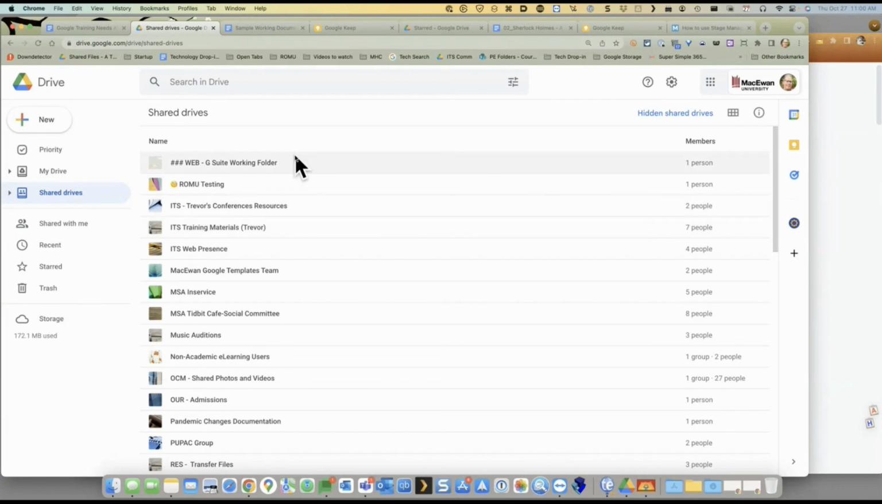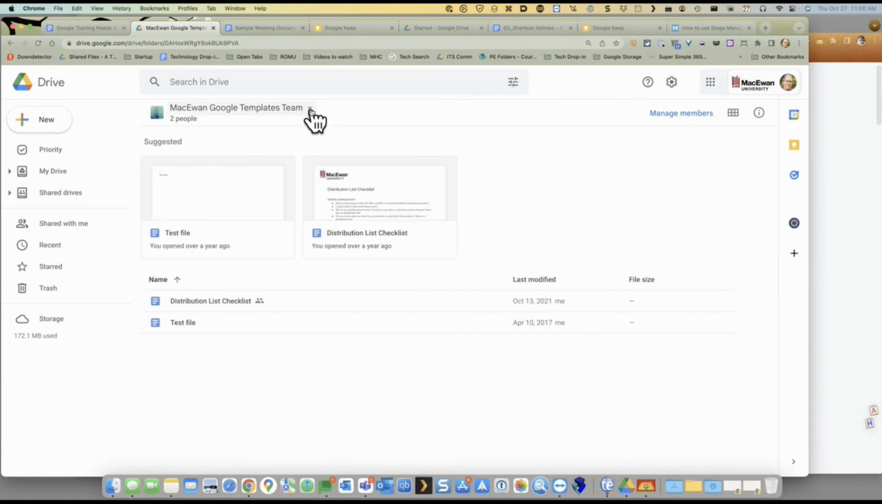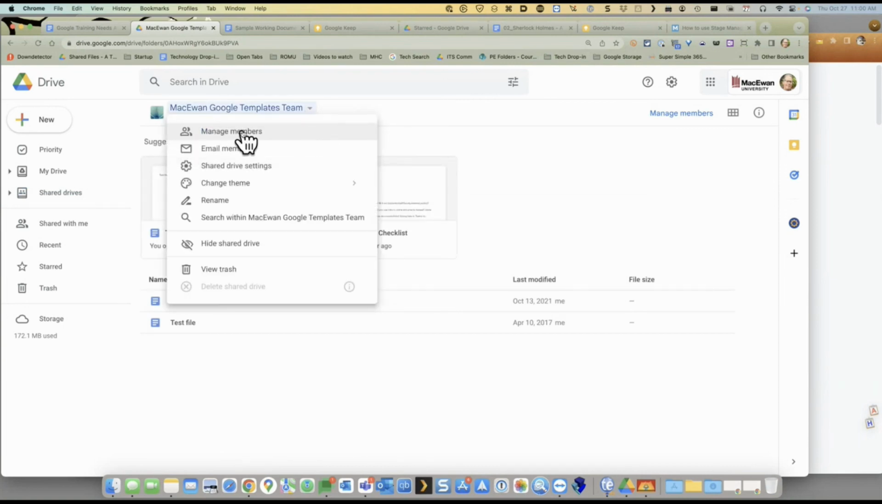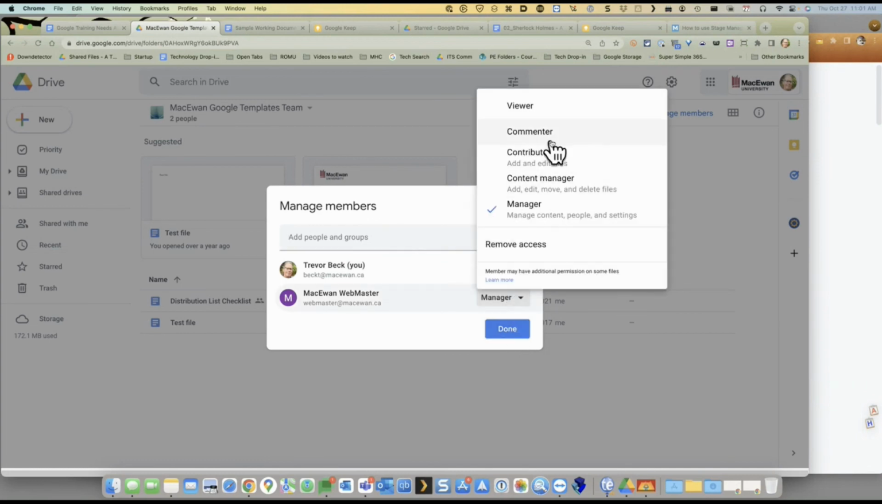But what you can do is create a shared drive and go in there, and within the shared drive, you give who are the people at the top level that need access to everything in the drive, because you have access to everything. You can't take it away. So I might say, okay, these two members, the webmaster and myself, have access to everything in here. But maybe I only make the webmaster have comment access or view only access.